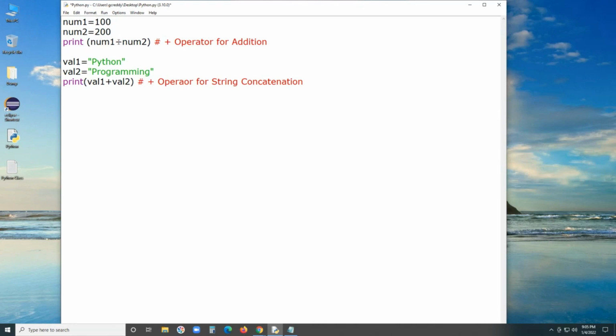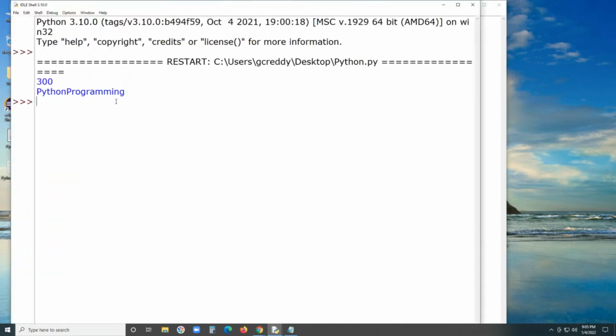Here num1 plus num2: num1 is a variable, num2 is a variable. Val1 plus val2: val1 is a variable, val2 is a variable. For numeric variables, whether integer or float, the plus operator acts for addition. For string type data, the plus operator is for string concatenation. See, this is polymorphism. The result is 300.